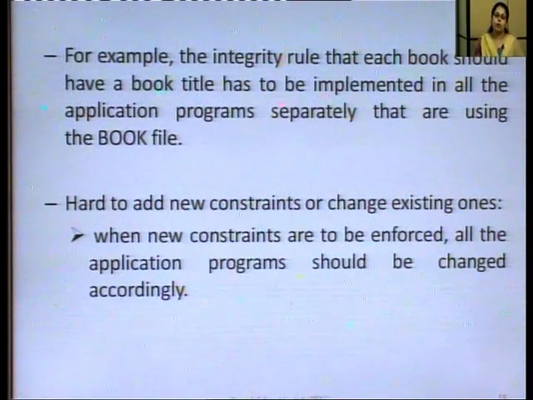If we want to enforce a new integrity constraint on the data file, then we have to change all the application programs that are using that file. So it is very hard to add new constraints or change the existing ones in traditional file processing systems. Another drawback is the lack of separation between programs and data.